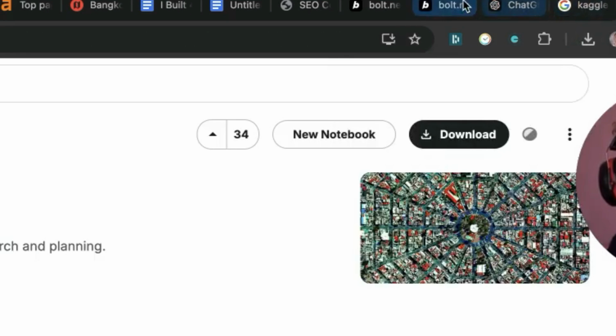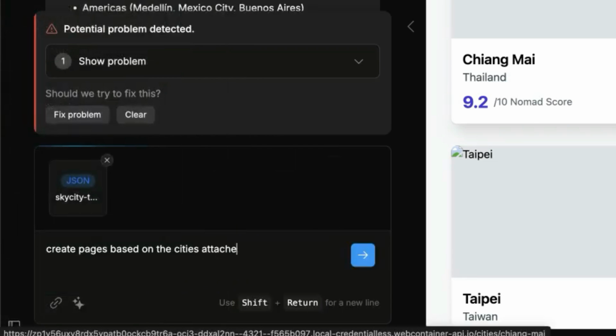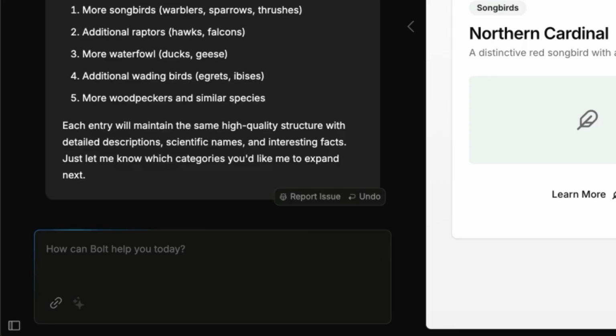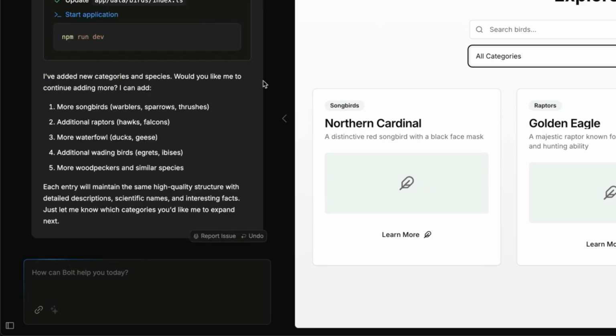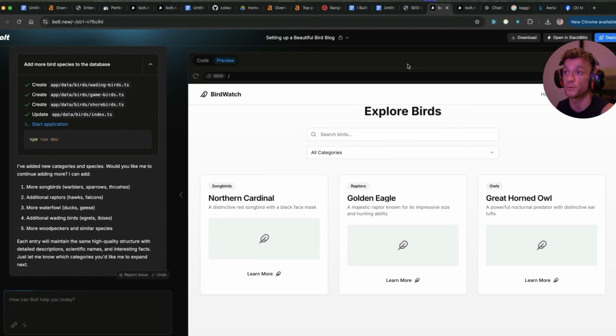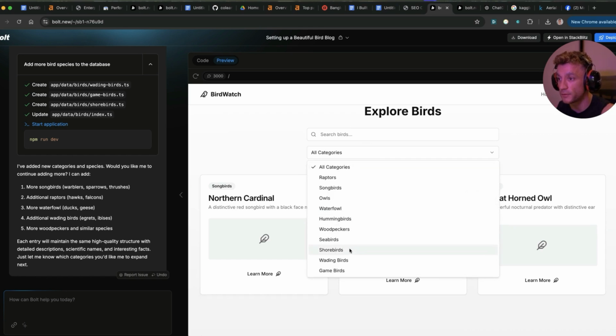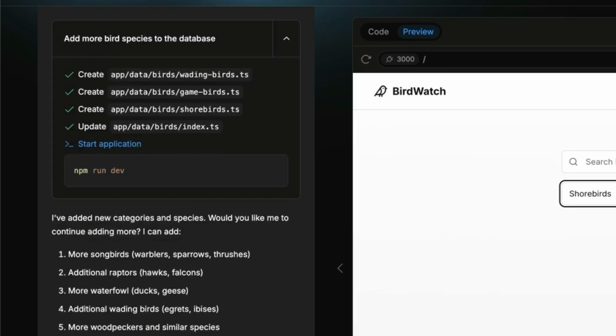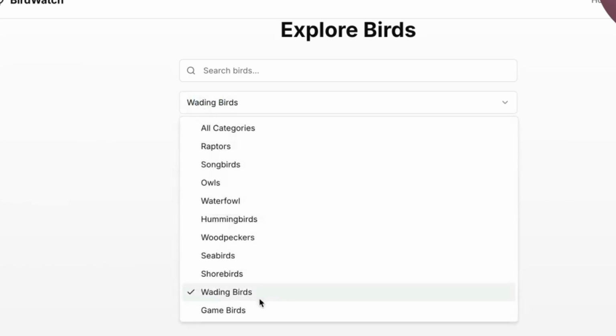And if we go back to Bolt.new, upload the JSON and say create pages on the cities attached using the images attached. The only thing I would say is definitely try and run it locally if you can, because when you build out a programmatic website like this using Bolt.new online, it seems to be really limited in the amount of pages you can create. So for example, I've asked it here, add hundreds of pages, and it just refuses to do that.